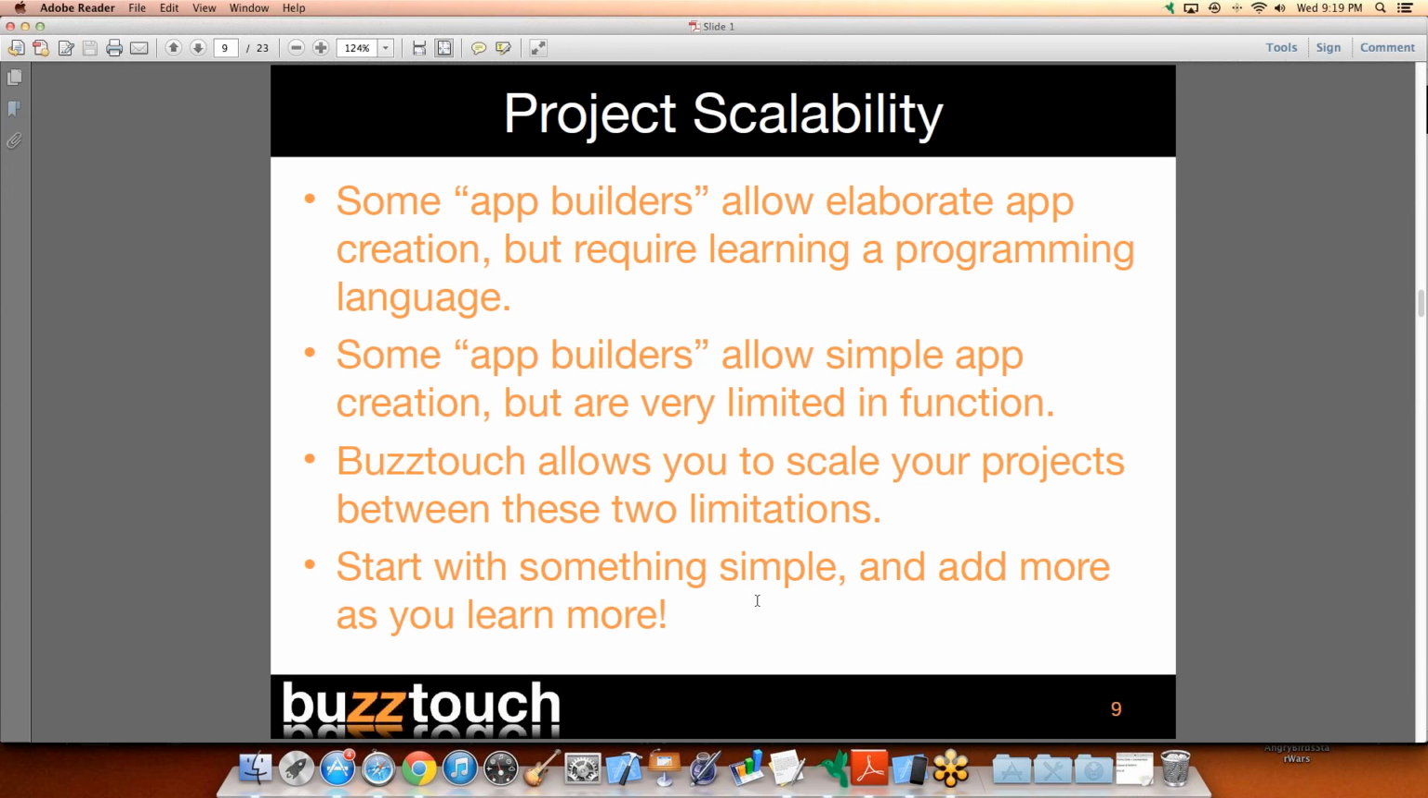You can use the online control panel at Buzztouch to build your app and get it going, but you can also scale it up in complexity either by editing yourself or just by the fact that when we start talking about these plugins, every time a new plugin is released, you can add a new function to your app.